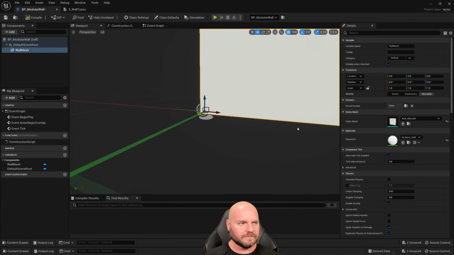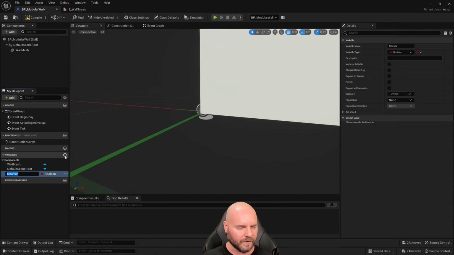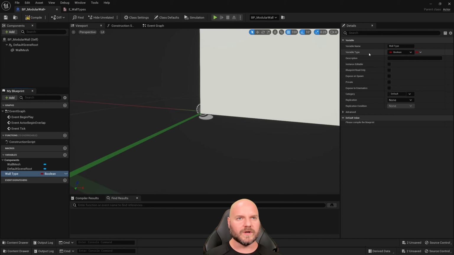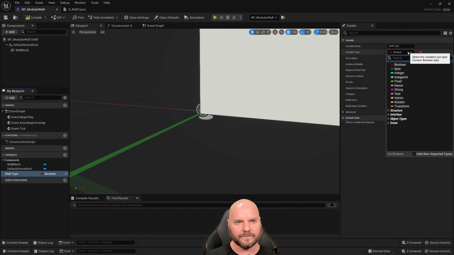So what we need to do now is come over here to variables. Under variables, we're going to click on the plus sign to add a new one, and I'm going to call this wall type. Now, by default, it's going to create it as a Boolean. We don't want this to be a Boolean. We want to set this variable type to our enumeration that we just created. So how we're going to do that is we click on the drop down, and we'll see that it doesn't show up in this list here. It will show up under Enum if we were to drop this down. You can see it right there.